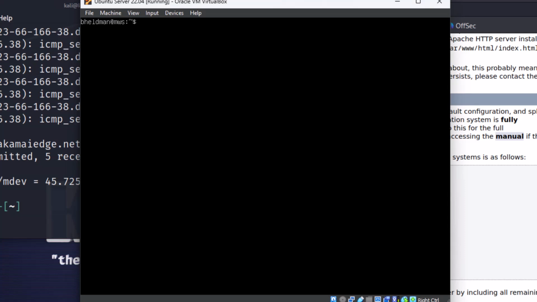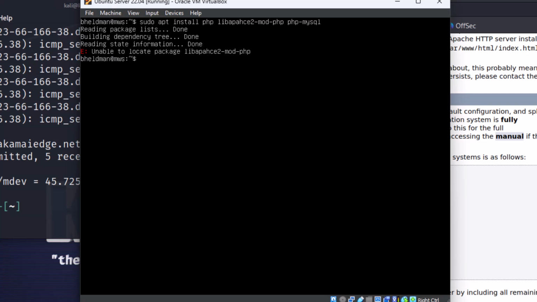Now what we're going to do is install PHP, so I'm going to do a sudo apt install. And there are three things we're going to install here: PHP, the library for Apache 2, mod PHP, and then PHP for MySQL. And we hit enter. Oh, and I misspelled libapache here. Lib, Apache, I have an H in there, A-P-A-C-H-E. There we go. I'll put a -y on the end of that.